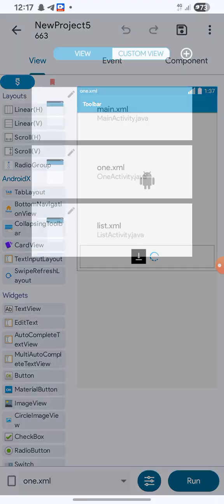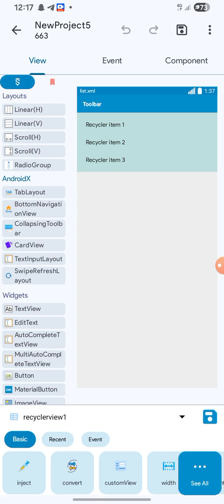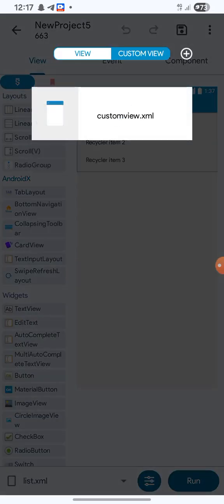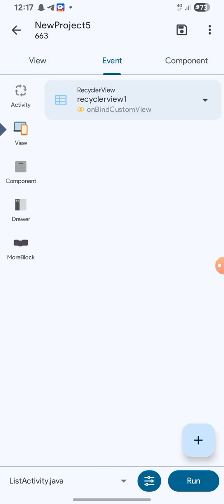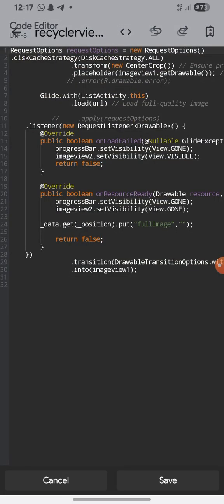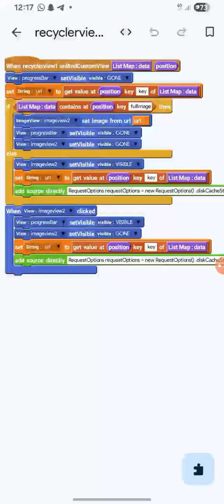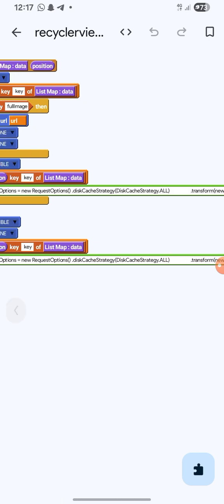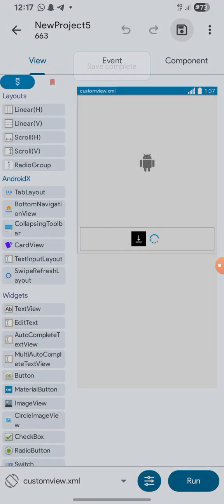So my list is similar. In my onBindCustomView, the list example, I check if the image has been downloaded using this key. So once the image has been loaded fully, I just save it here, so that I can use it to check next time if it has been loaded fully. And then just like the one example, it does exactly the same thing.